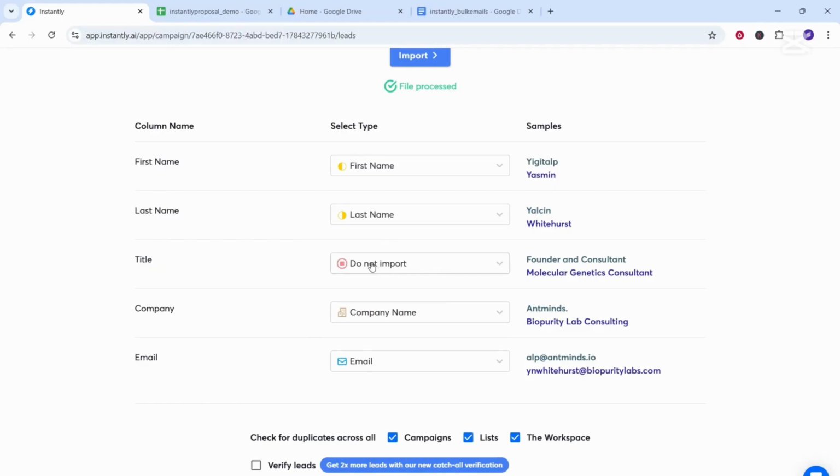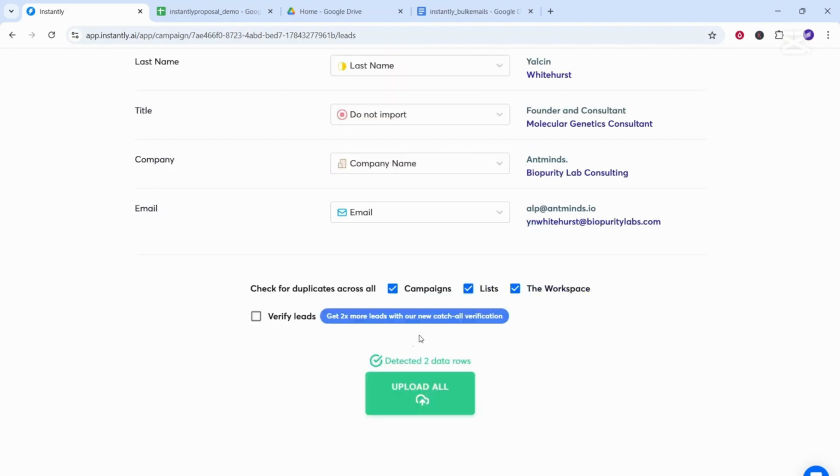Make sure the columns are mapped properly. Instantly automatically checks for duplicates as these boxes are checked by default. You can turn it off if you want to. It will show the number of leads here. Our demo file has just 2 leads, hence it is showing 2 data rows. Once you are ready, click on the upload all button here.